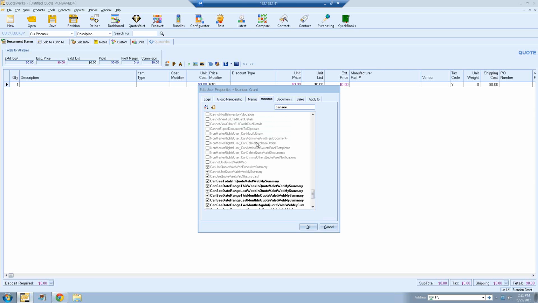Same thing for the non-master rights user can administer any user's documents. They can actually choose who has access to another user's documents. Can delete purchase orders, can administer system email templates. That's a big one, so that they can actually make changes to the email templates, something that a sales manager would probably do. So you have those options here, and then can delete QuoteValet quotes and can dismiss others' QuoteValet notifications. So there's a couple settings in there for any user that is at a higher level than just your typical QuoteWerks user. They need to be able to do some basic management of the software, usually on the sales side of things. That's where they can make these changes.